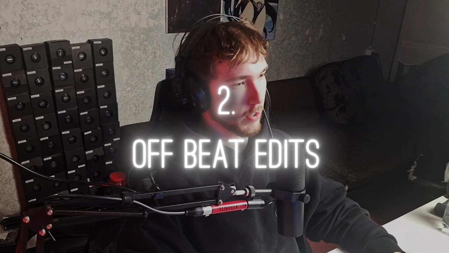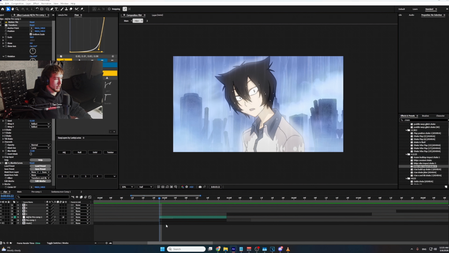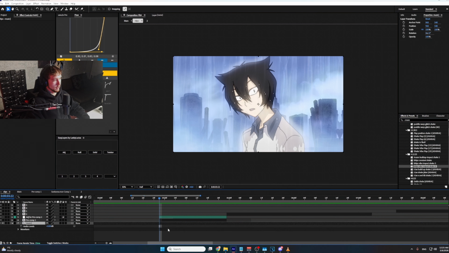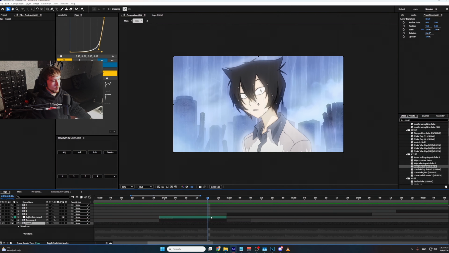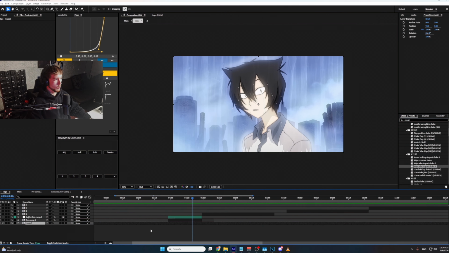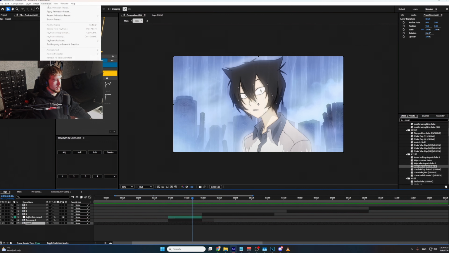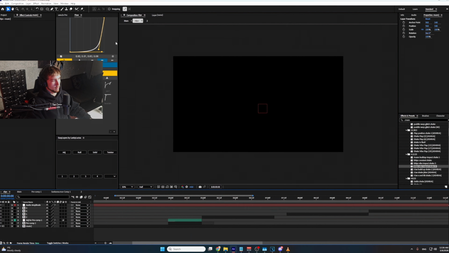Another thing I see a lot is being offbeat in your edits. So for that, what you wanna do is either click L on your keyboard twice to open up the waveform and see on the waveform where on the audio the beats hit. Or alternatively, I find this method a little bit easier. You're gonna select your audio track, go up here where it says animation, click on keyframe assistant, and then convert audio to keyframes.